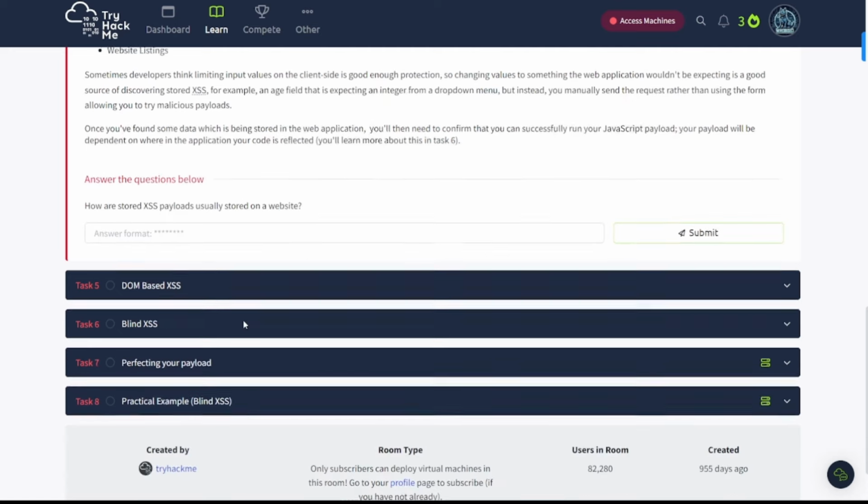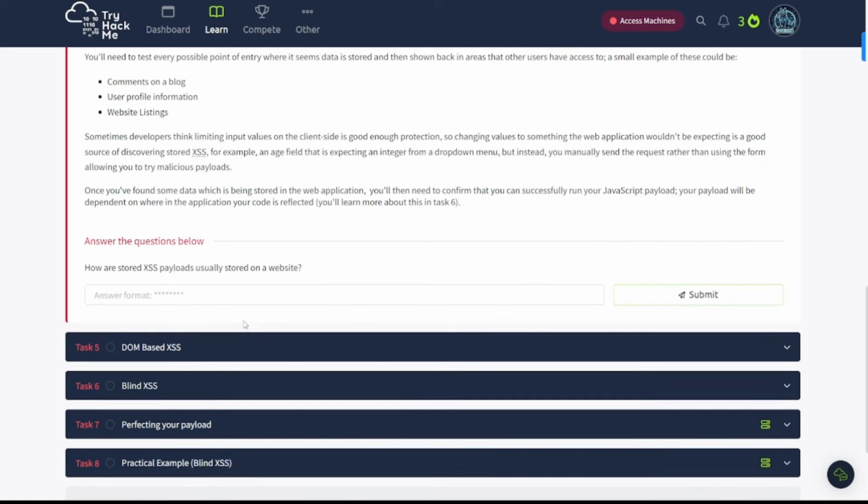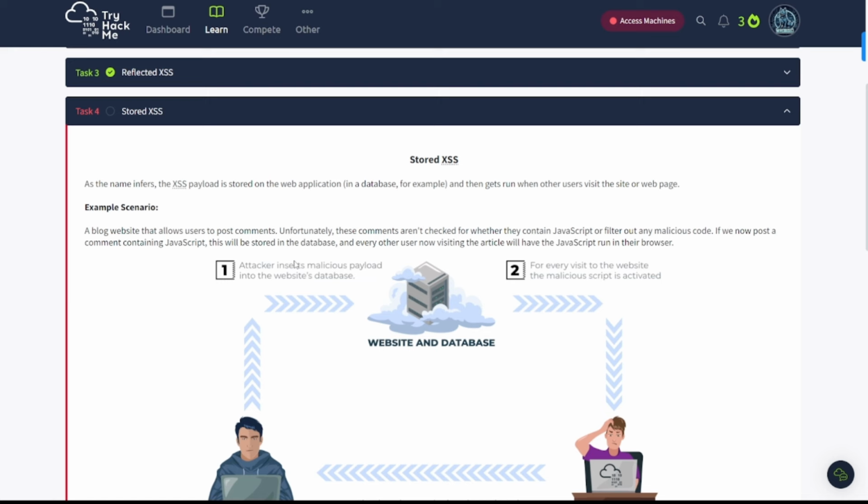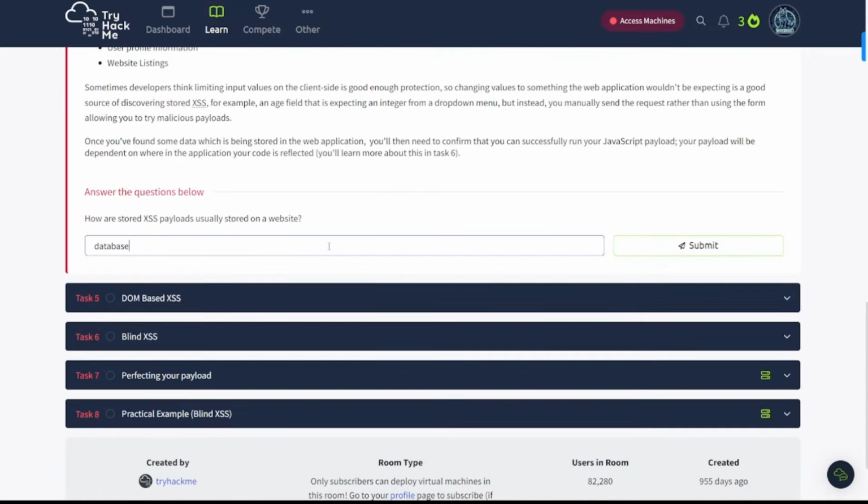All right, answer some questions here. How are XSS payloads usually stored on a website? And up above here, we can see that it was talking about databases, right? Stored on the web application in a database, for example. So let's go ahead and grab database and then plug it in for the answer.